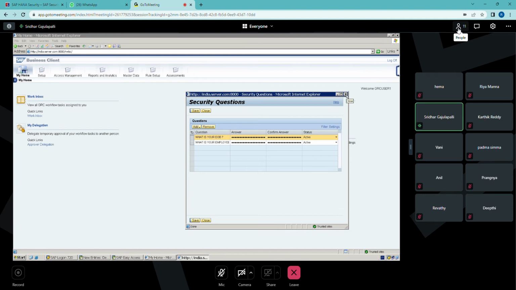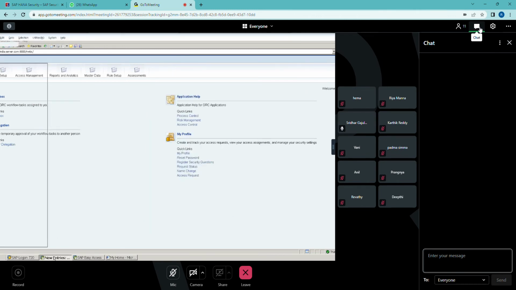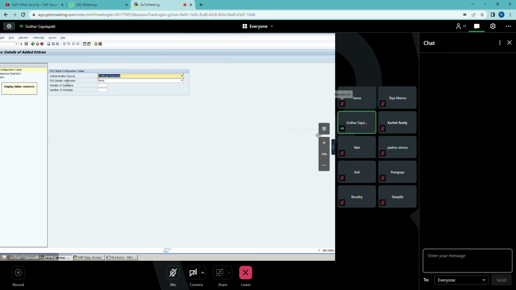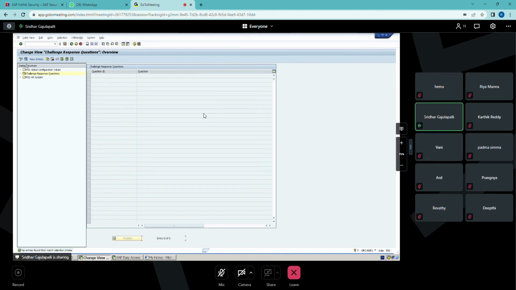If you don't want the user to select their own questions, you can define it here from SPR. So how many questions do you want? Number of questions, 2 for example. I have kept 3. Number of attempts is 3. Attempts means that 3 times the system will give a chance to give the correct answer. So let us define the questions now. Challenge response questions, new entry.